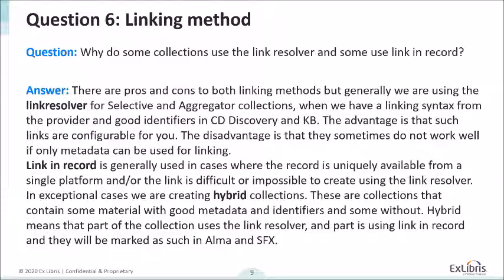Linking record is typically used where the record is available uniquely from one single platform, and the linking is difficult or impossible to create using the link resolver because there's no nice link syntax, or because there's no use of identifiers, or the identifiers that may be used may be different between different collections. So we typically use linking records for things like images or video or audio content, not so typical scholarly material that has identifiers like ISSNs and ISBNs.